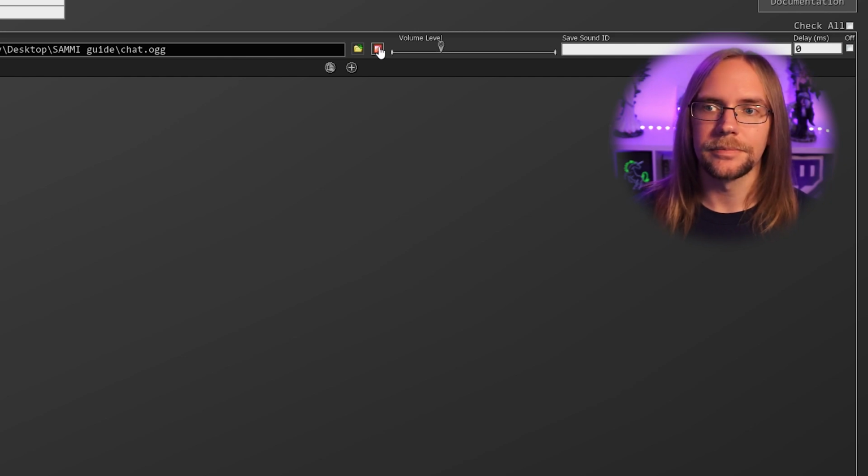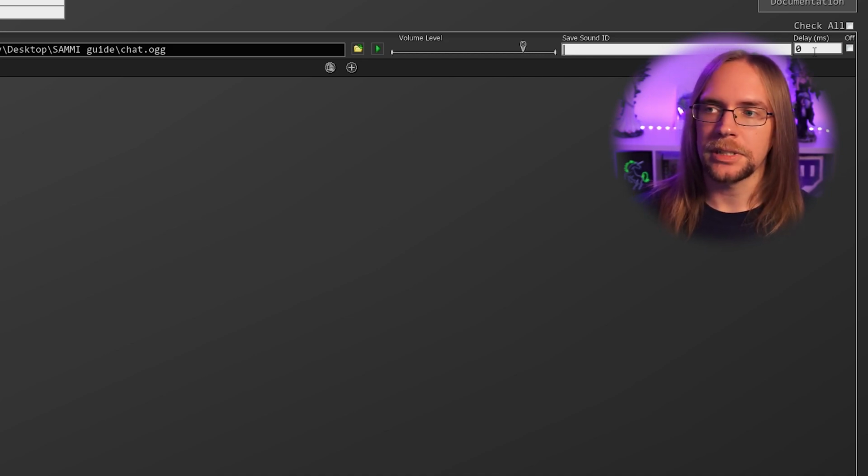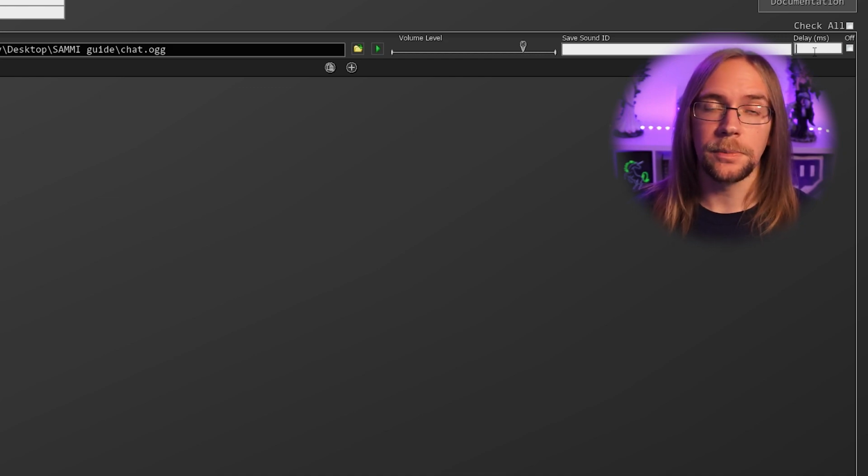preview it. We can then set the volume if we need to, so I shall increase that up to about 80%. We can also choose to save the sound ID. This is just a reference to what the sound is in other parts of SAMMI. We're not going to need this, so we're not going to add it. And we can also set a delay. We want this to fire as soon as the button is activated, so we'll leave this set as 0 milliseconds. Once you're happy, press OK.